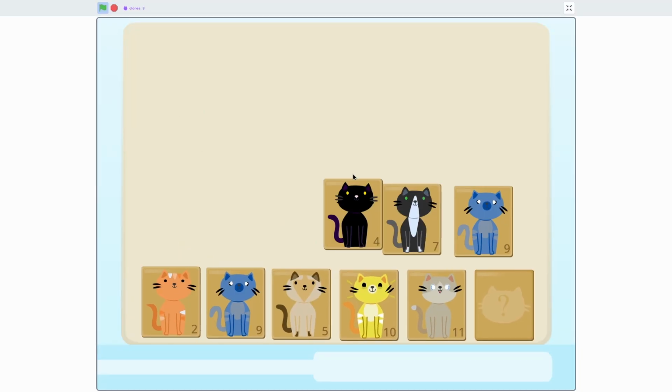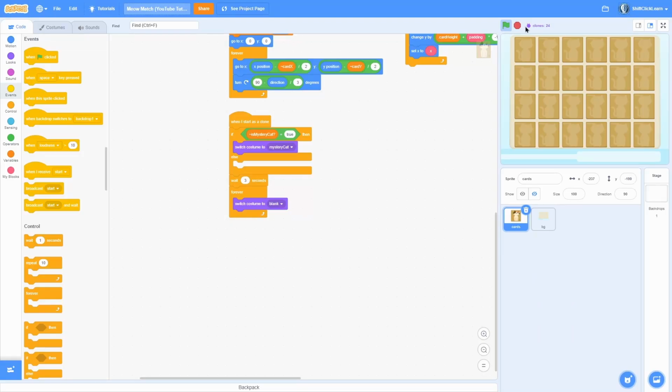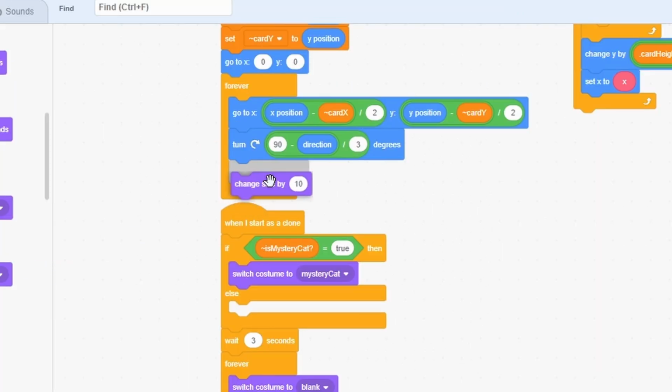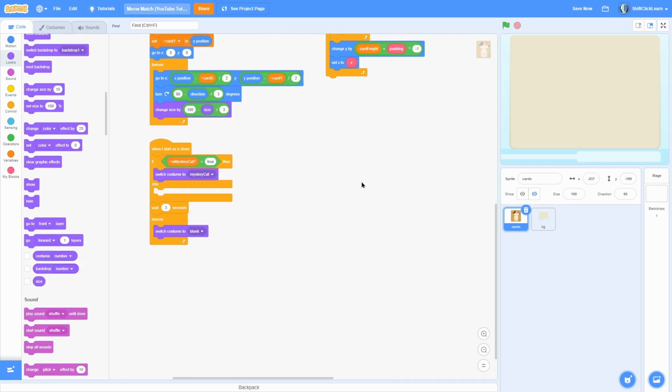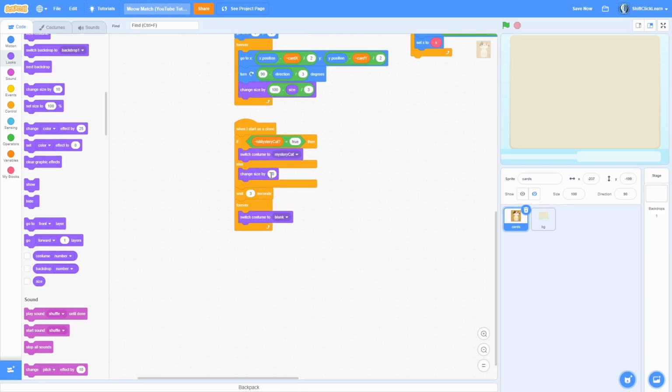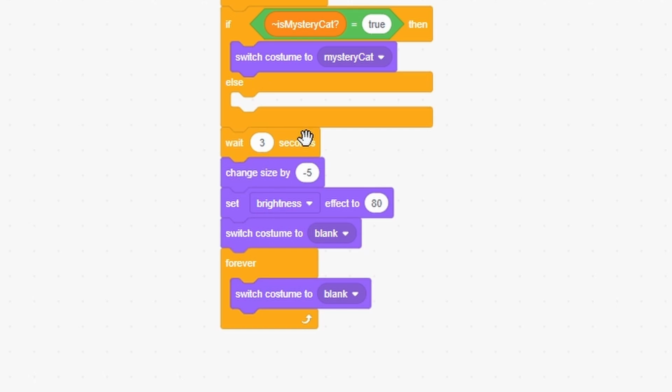So now you can see all the cards are shown except the mystery cats, and after 3 seconds, they all hide. Now let's make that look a bit better. So first, change size by, duplicate this in this forever loop, and do 100 minus size divided by 3 as well. And now we can go ahead and do change size by -5, set the brightness effect to 80, switch costume, blank, and make sure you put that underneath this wait 3 seconds.